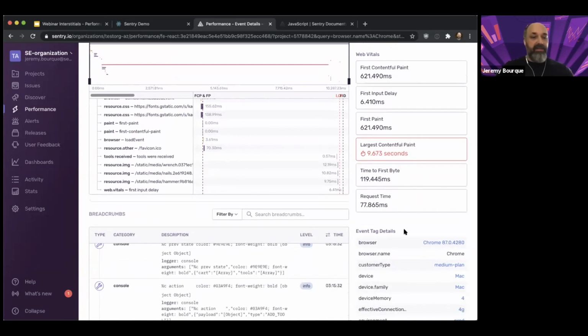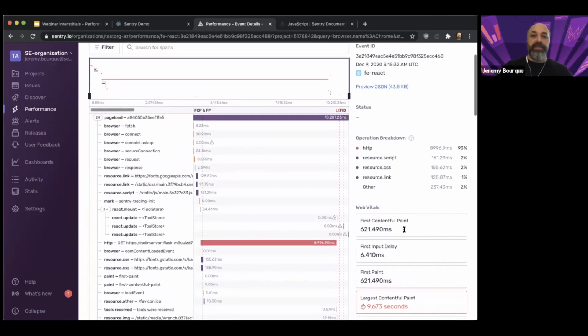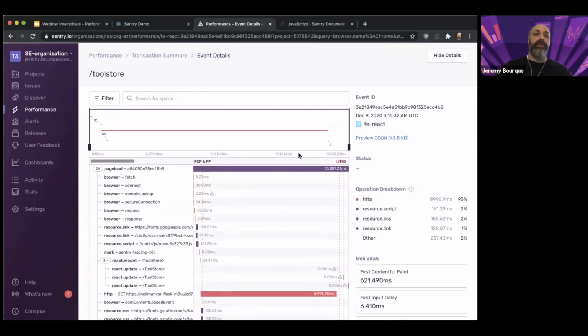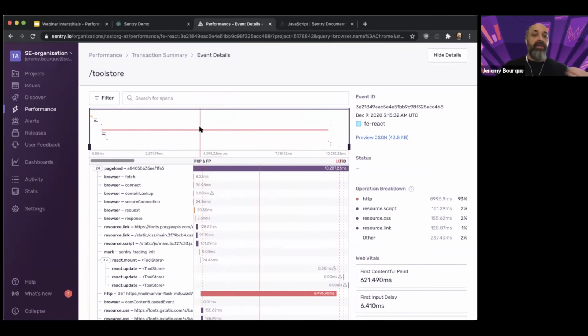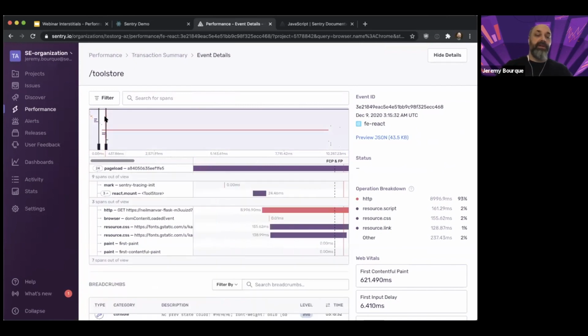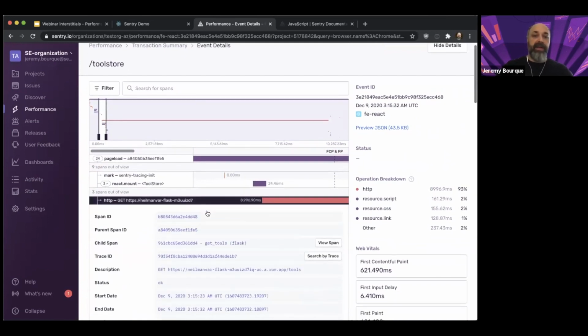So clearly there's an issue there I might want to look into. I also have my event tags and my breadcrumbs and all those other pieces. But right away at the top of the page, looking at the mini map, we can see this long span that is taking up the bulk of the time for this transaction. So let's see if we can zero in and see what's going on there. I'm going to highlight just that section to see the start of that span. And here's that offending span right here.